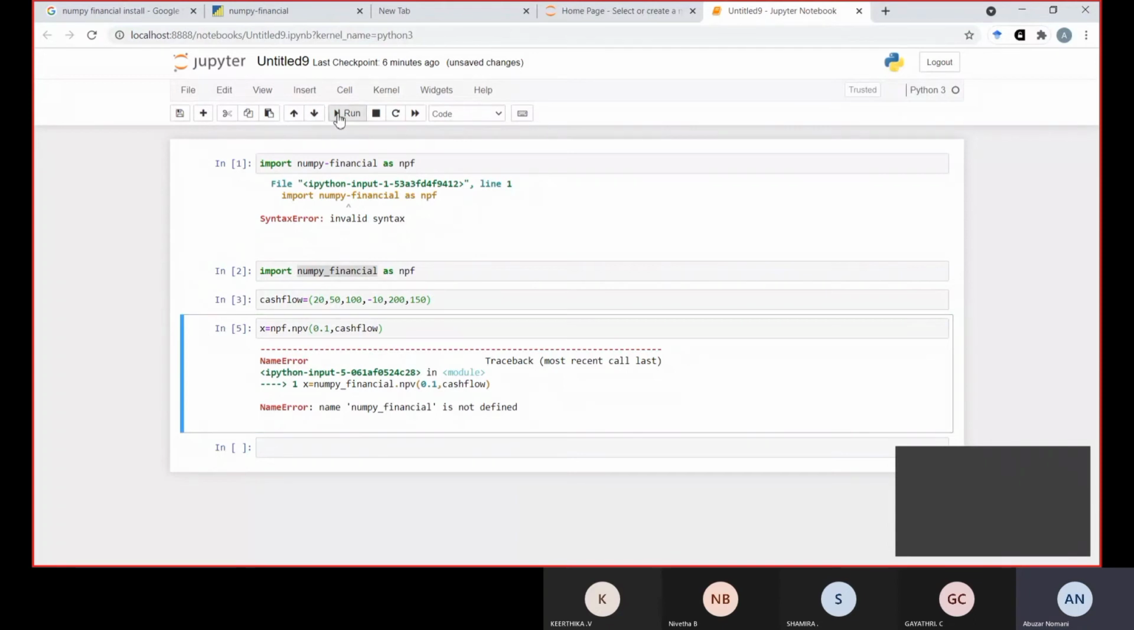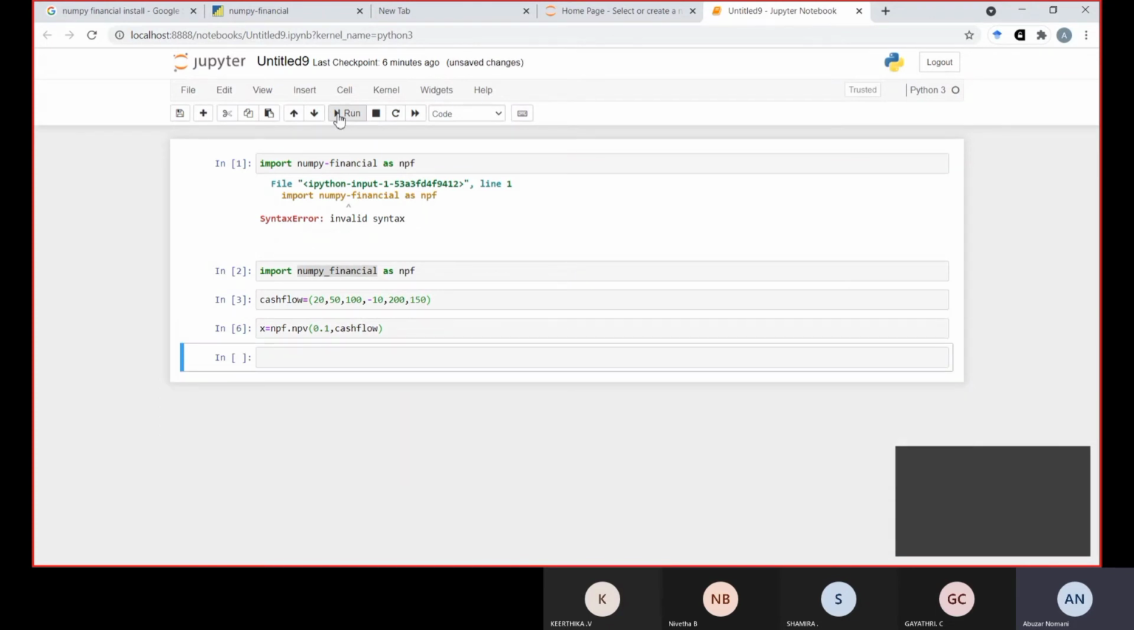So these kinds of mistakes we commit every time, and that is how we get the error. So we have to be very attentive. Whatever the error is, it means that we have committed some mistake. Okay, so now it is okay.